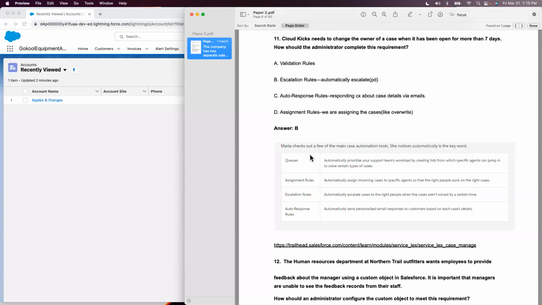So here the answer is B, which is escalation rule. Now, how do we access the escalation rule?